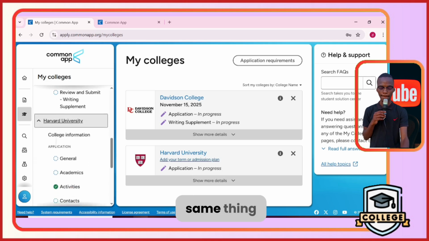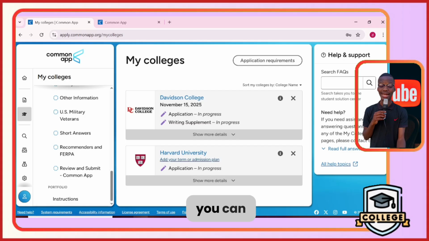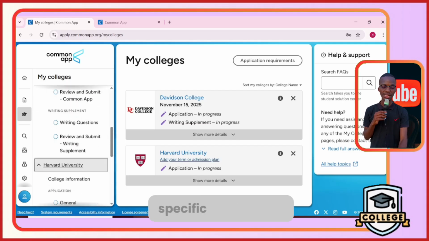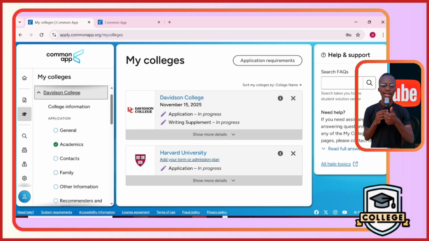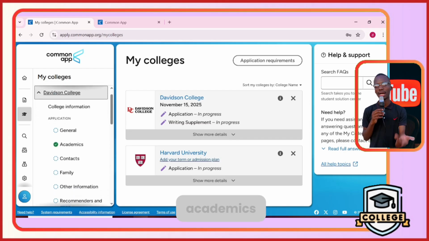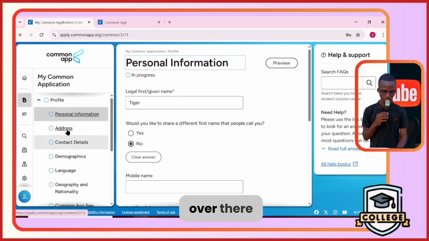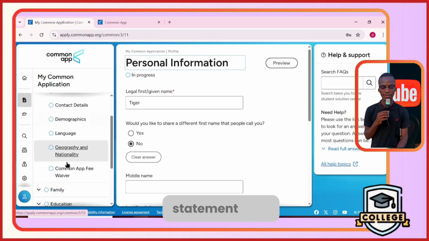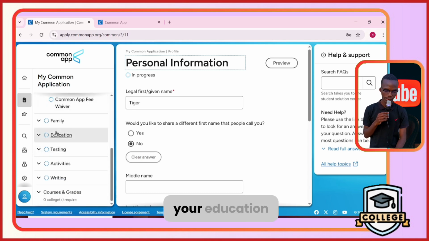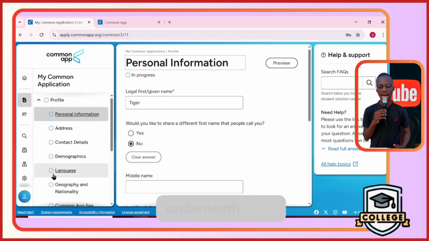For Harvard, the same thing. General, academics, activities, contacts, family, other information, short answers, you can access it over here. But if you want to put specific information, so if I click on Davidson and I want to put specific information like grades, family names in detail, academics, courses that I did, I'll click there on My Common App, which is this icon over there. And then it will expand it in depth. Then it will say, give us your profile, your personal statement, all of that, your family, your education, your testing, your activities, your writing. Then you can include it underneath there.